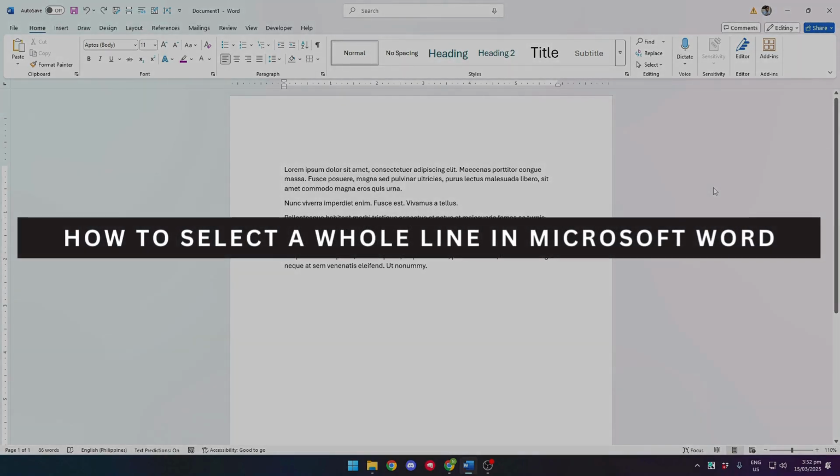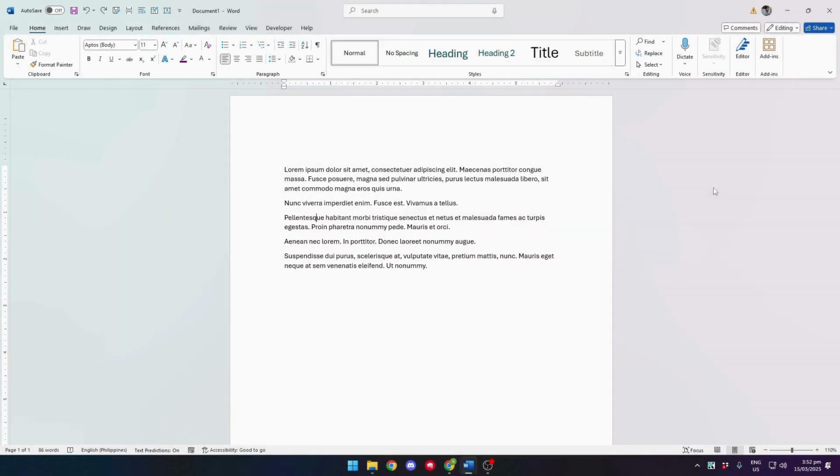Let's see how to select a whole line in Microsoft Word. First off, we want to open Microsoft Word. And then, as you can see right here, we have our document ready. Now, let's say we want to select a particular line in our document.